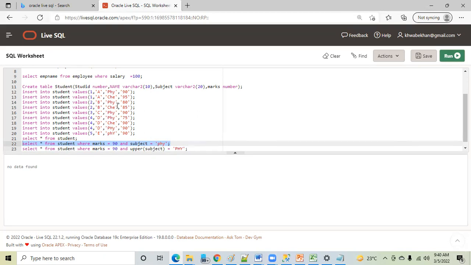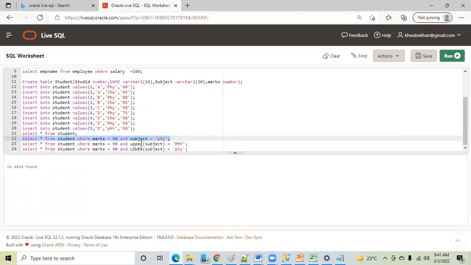But then you will think, no, we have physics here, right? So why? Because these all are in lowercase, but here we have mixed case. So to avoid this confusion, we have uppercase and lowercase. You can play with whatever you want, upper or lower, your wish.